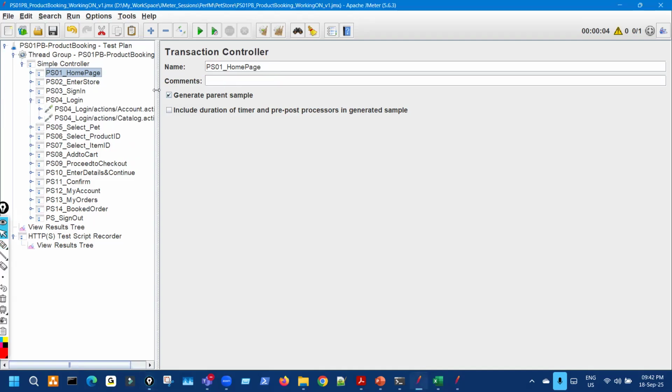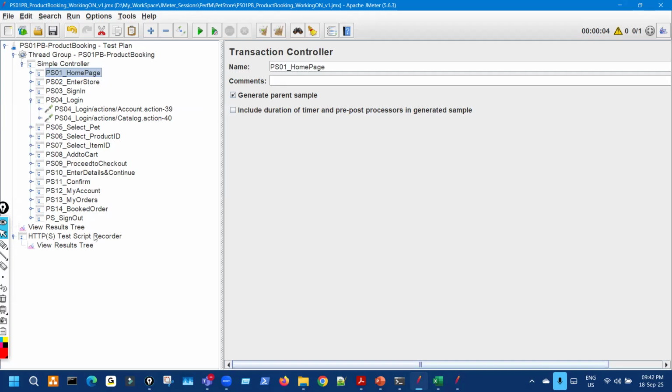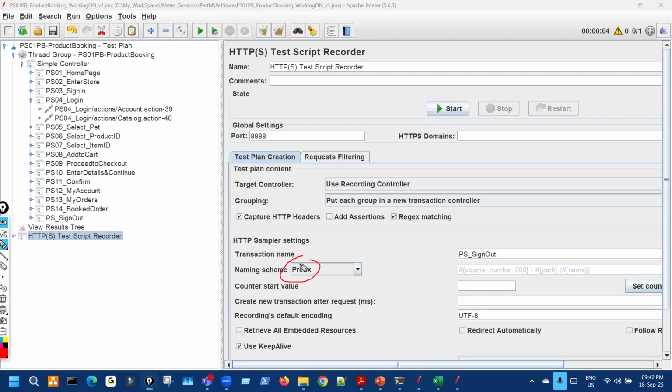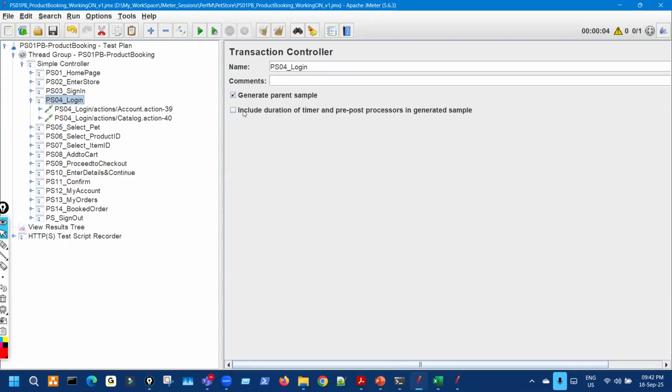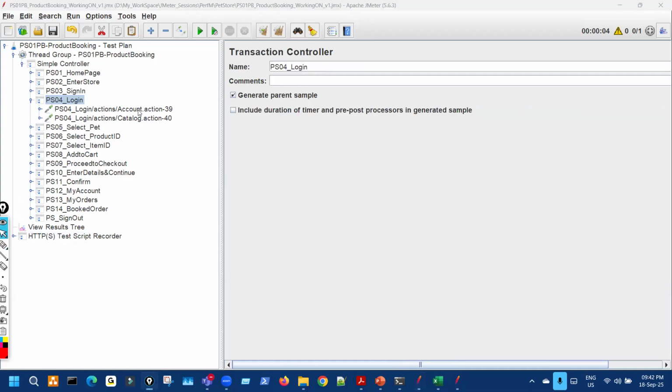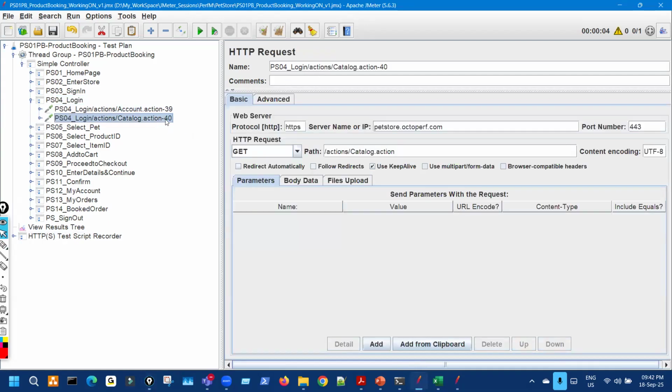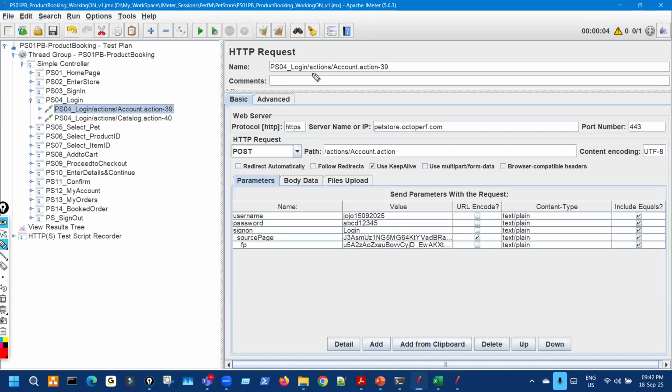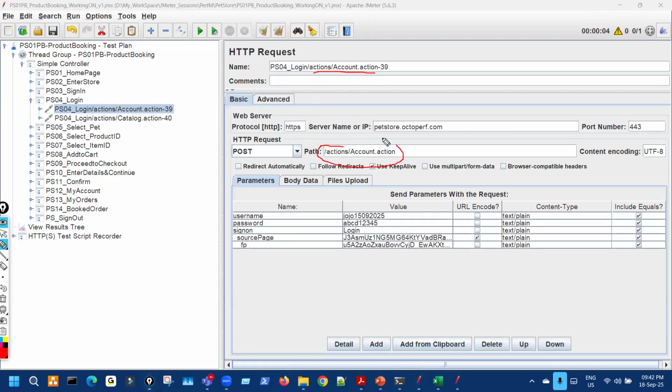And that even shows up in the request also, the prefix. When we do the recording, we choose prefix. So what is the meaning of prefix? Suppose this is a login transaction and login has two requests, you see 39 and 14. Before that request, the path part is reflected here, the name. Same thing, this is the name which is shown here, the path part. And before that path, the transaction name is attached.